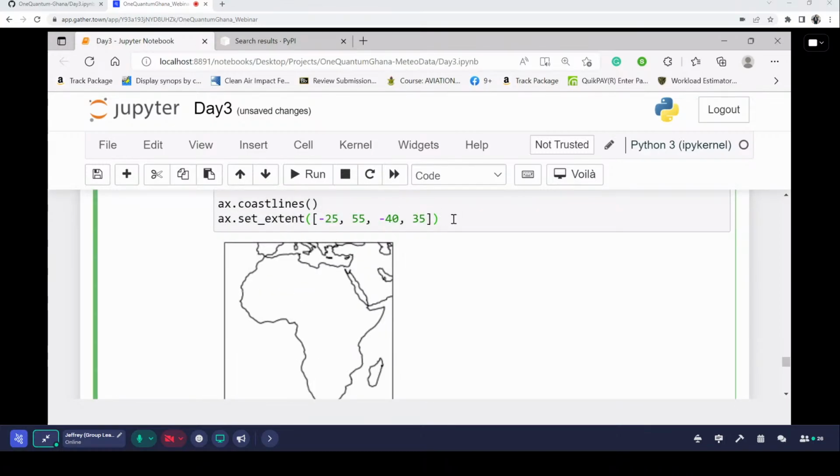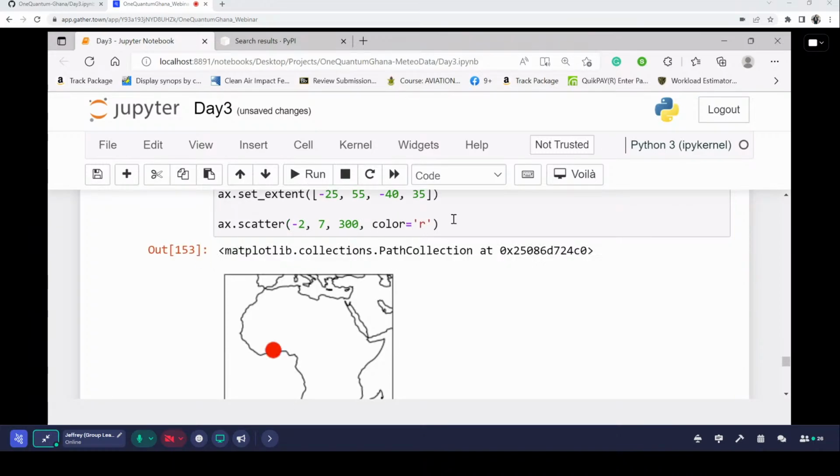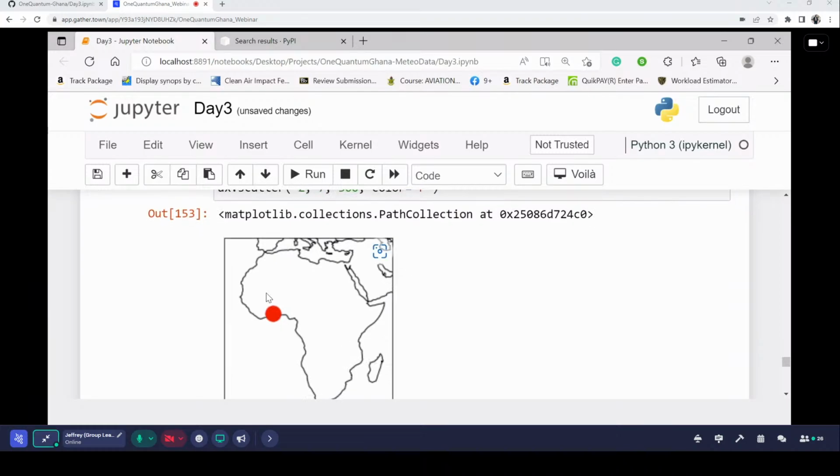All right. So maybe I want to add a scatter plot. I can just add my ax.scatter, and then maybe specify some particular point. So maybe let's say negative 2, and then say maybe 7, and then just add a marker at that point with a size of about 300, and then the color should be, say, red. Let's try it and see. Yeah, so this gets positioned somewhere within Ghana.